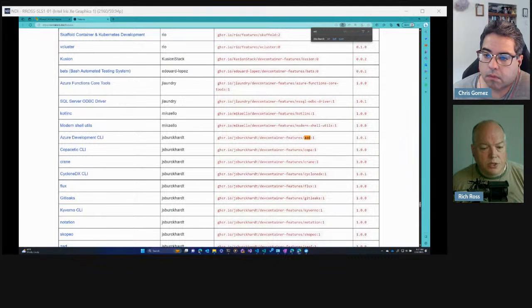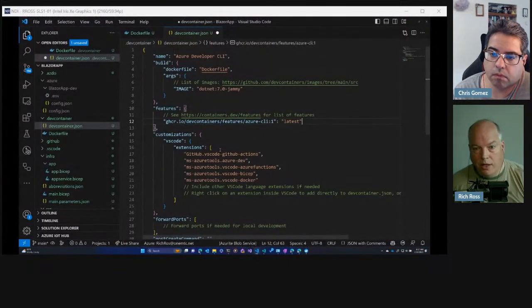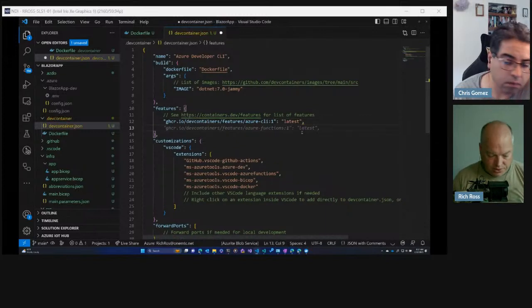So we actually could include the Azure Development CLI in there as well. So we can run our development CLI commands for provision and up and down and those kind of things inside of the container and not have them be installed on the machine as well.